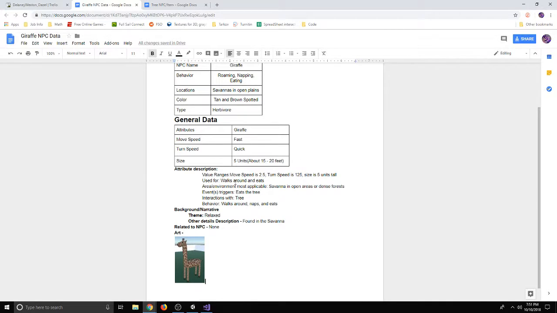how tall it is, again, what it does or what it's used for, some of the things it triggers, what it interacts with, just some art.